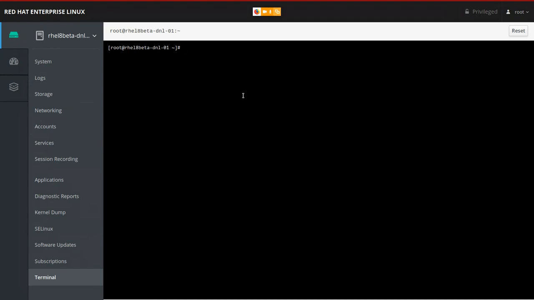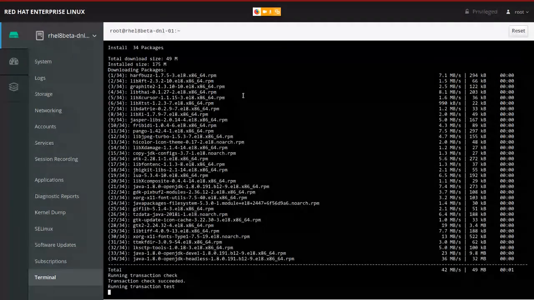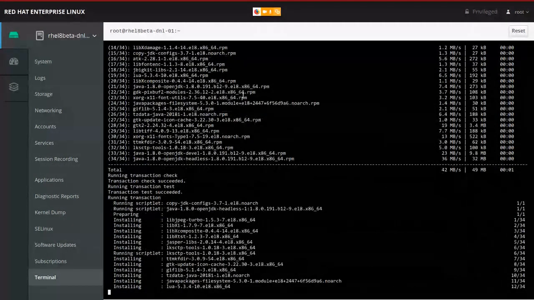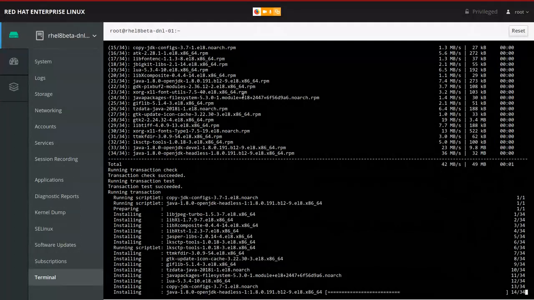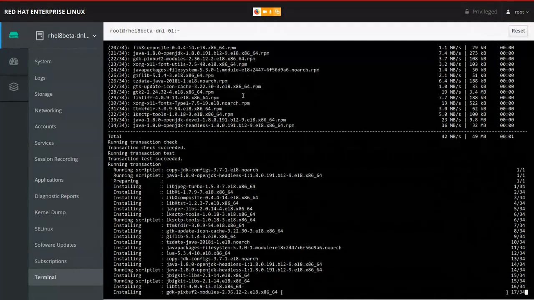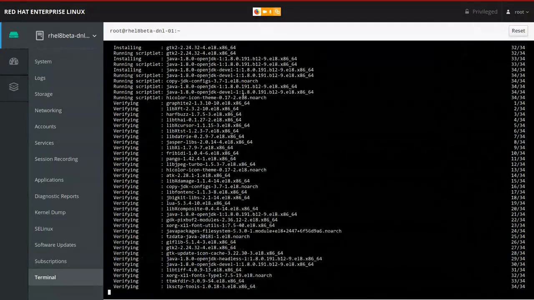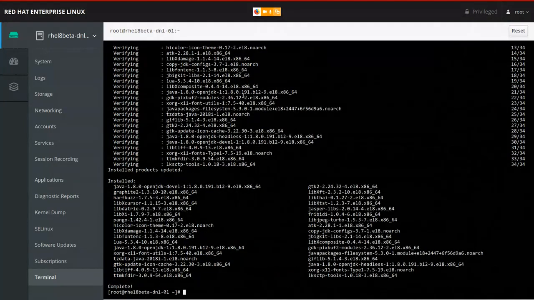We ship in the RHEL 8 beta both Java 8 and Java 11. So I can just do yum install java-1.8.0-openjdk-devel. And this will install Java 8. So this is just the way it works on RHEL 7 and RHEL 6. It's the exact same thing. Notice that I'm not using DNF. DNF, you could probably change that acronym to mean do not follow or something like that. Just consider it to be yum4. All of the muscle memory that you know from using yum is still there, and you can use yum as the command line name of the utility as well.